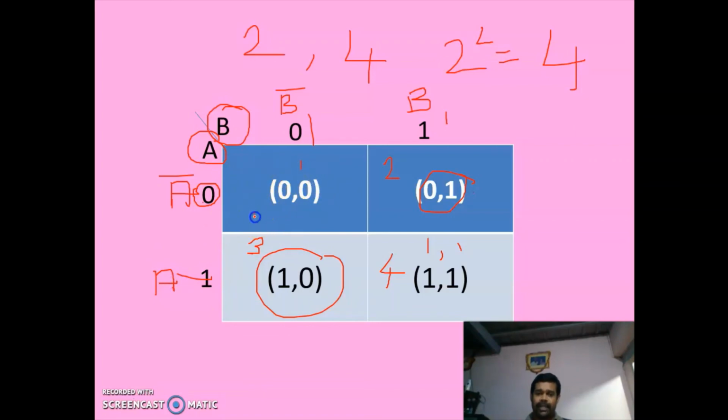So the value of the first cell is A bar, B bar. The value of the next cell is A bar, B. The value of the next cell is A, B bar. And the value of the last cell is A, B.